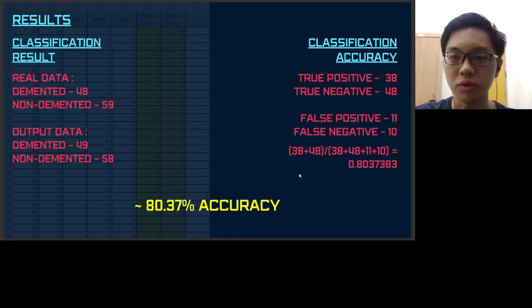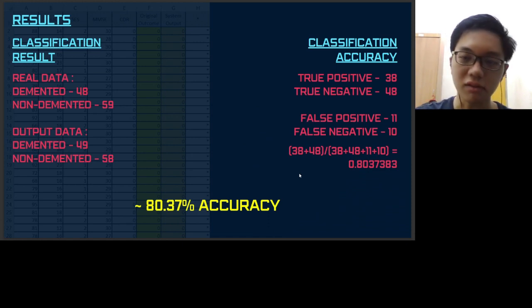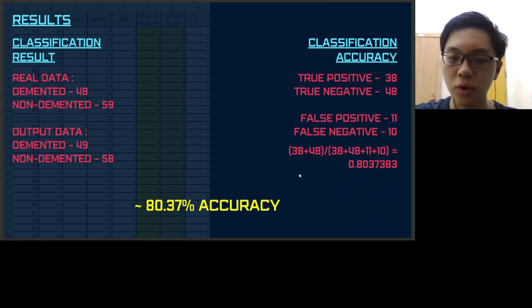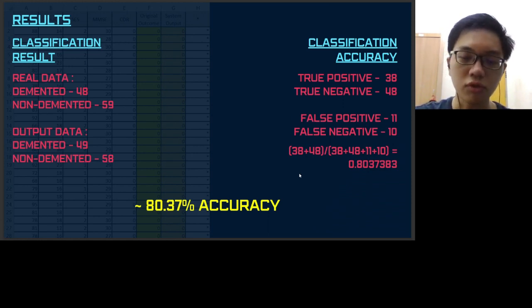So of course we will get 38 plus 48 over the sum of everything, which gives 0.8037383. This rounds off to 80.37% accuracy for our fuzzy logic framework. So that's for my part. Thank you.